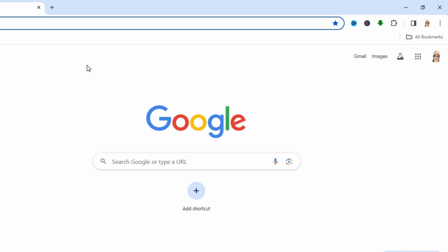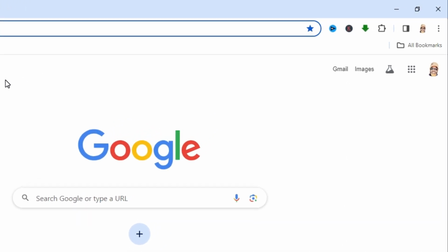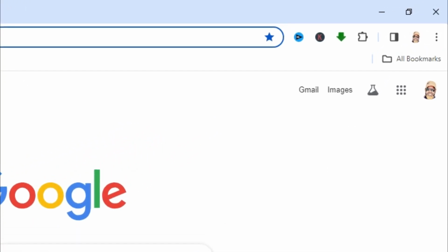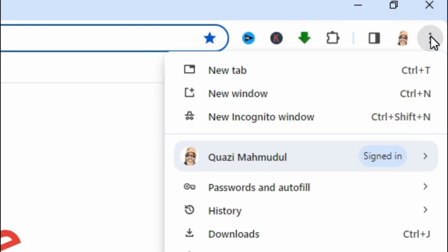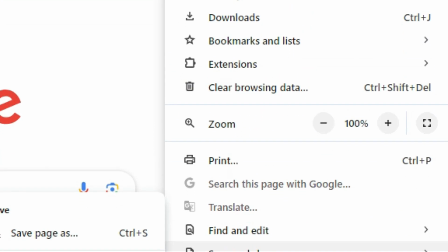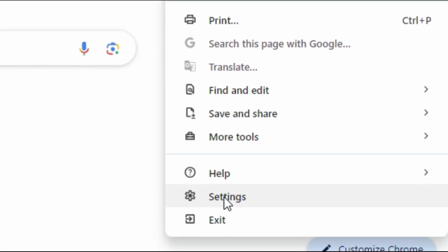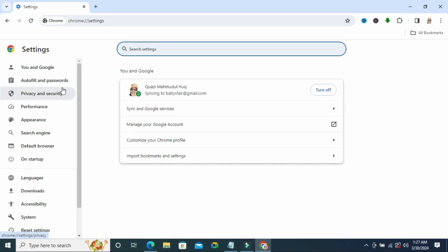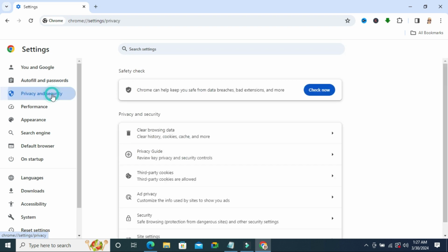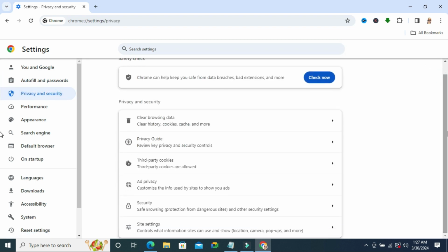To enable don't allow sites to show images on Google Chrome, click on the three dot icon on the upper right corner. Now click on settings. In the left pane, click on privacy and security. Now scroll down. The last option is site settings. Click on site settings.